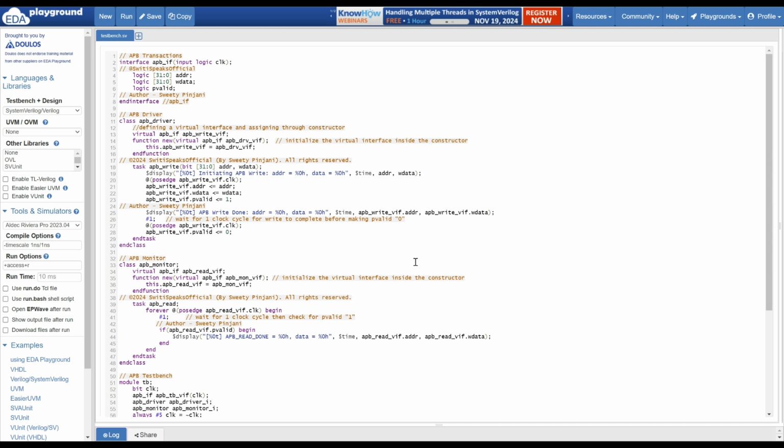Understood? I will just give you a quick summary again. First is the interface. APB interface is having one input which is clock and 3 different ports. One is address, write data and valid. Then you have the APB driver which needs to drive the inputs to your design. You have a virtual interface in this, which you are assigning through the constructor. You are taking an argument inside the constructor, and whatever argument you are getting, you are assigning it to your class variable APB Write VIF.